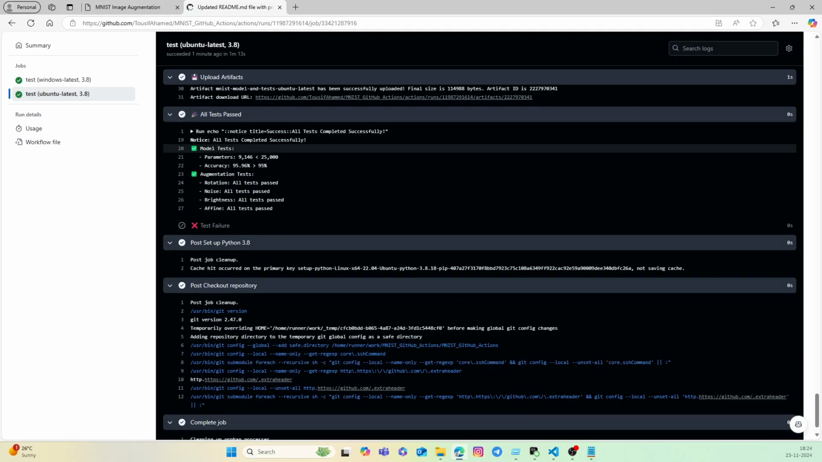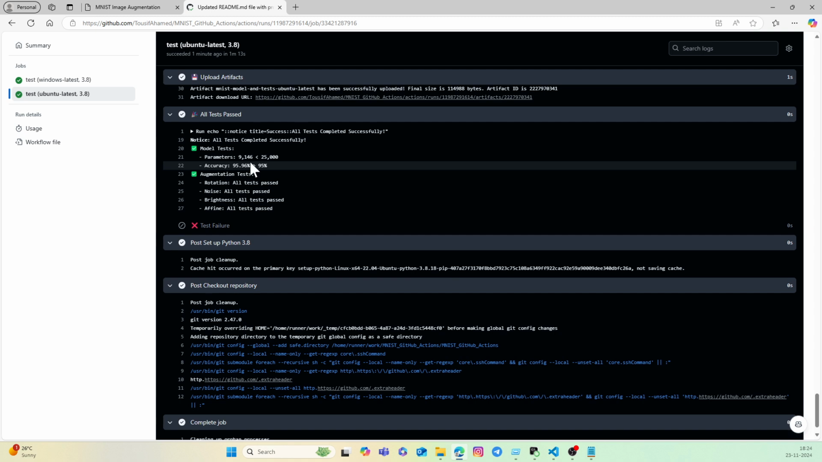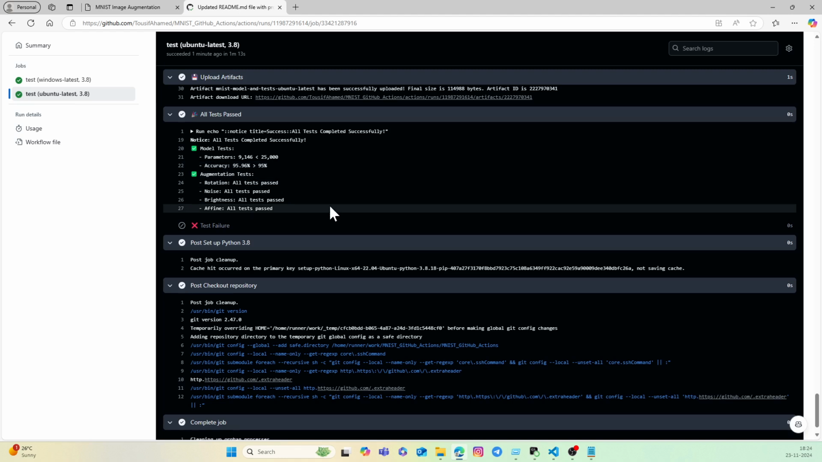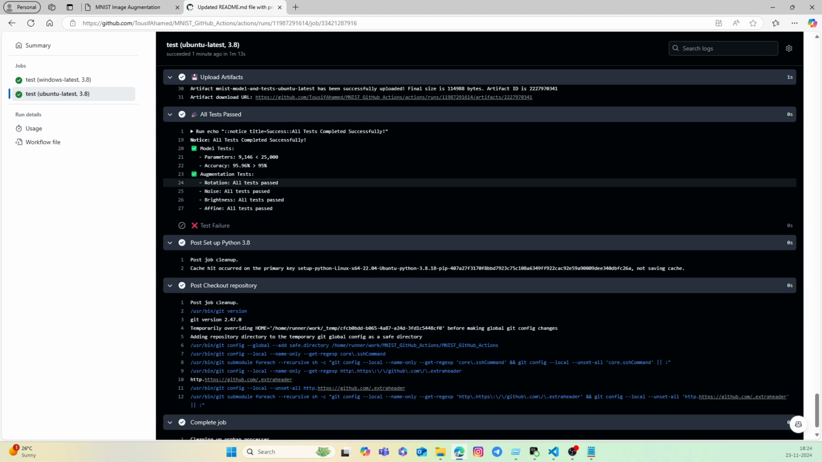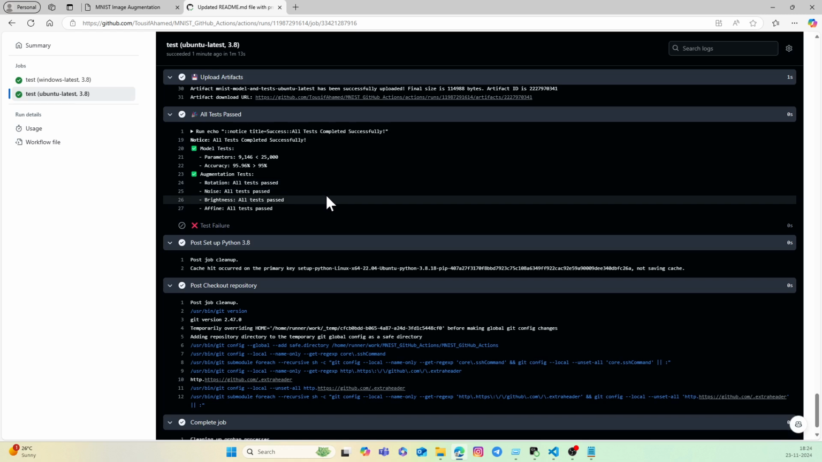Here you can see the model test: the parameters are less than 25,000, and the accuracy achieved is greater than 95%. That's really great. And for the augmentation tests, all the tests with respect to rotation, noise, brightness, and affine have passed.